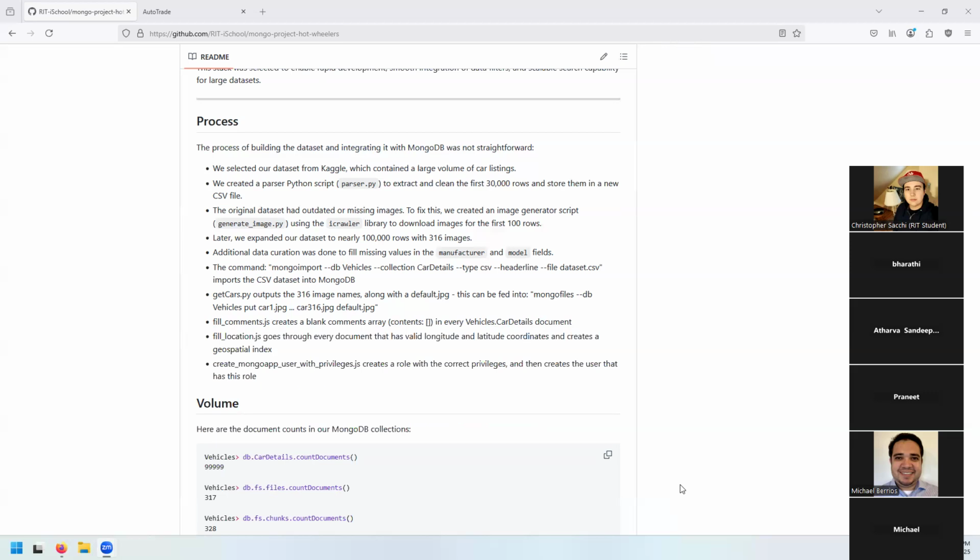Later on, we scaled the dataset up to about 100,000 entries. So during that phase, we also did some extra curation like filling in missing manufacturer and model fields so that the filters would work better.